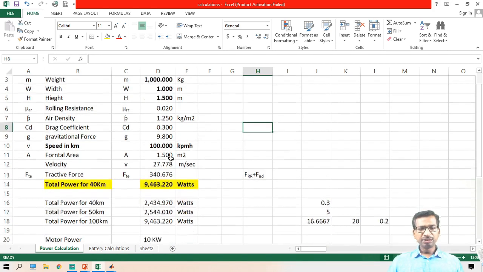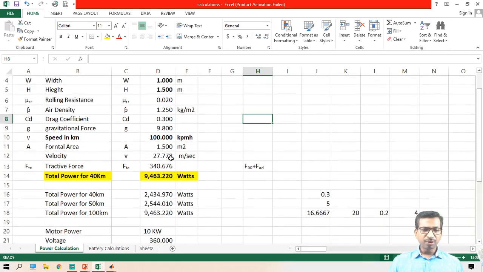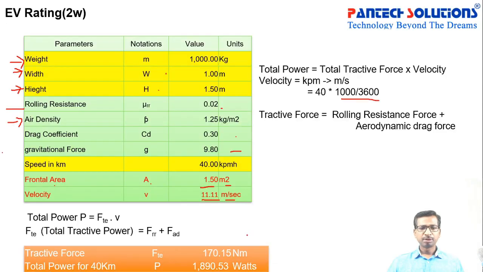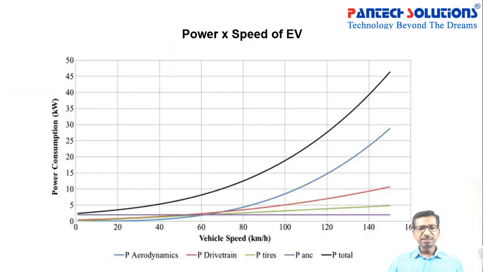Alright. So this is the basic motor power calculation. From this we can kickstart our design. If you change the motor power consumption, like if you want to increase your vehicle capacity to 40 km, 100 km or 160 km per hour, then obviously the motor power consumption will be drastically increased. So from this graph, you can understand how much power you need to achieve on the particular range.